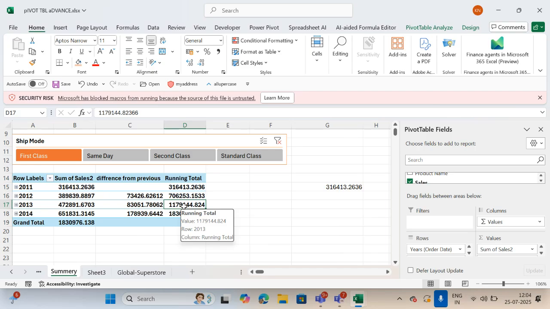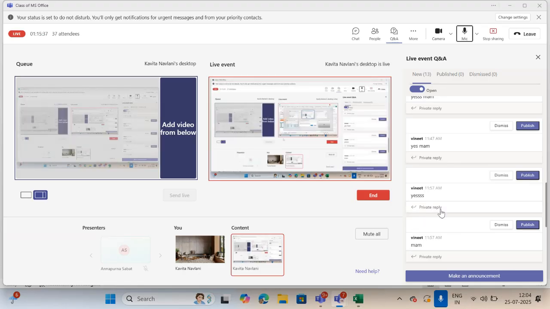So is it clear? Anybody have some doubt? Please raise the query.